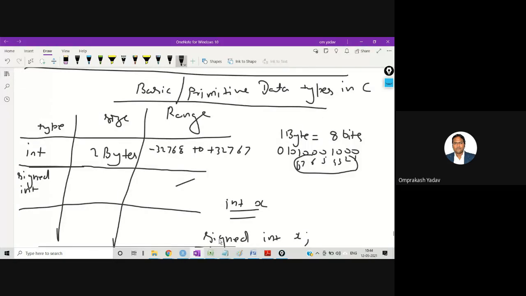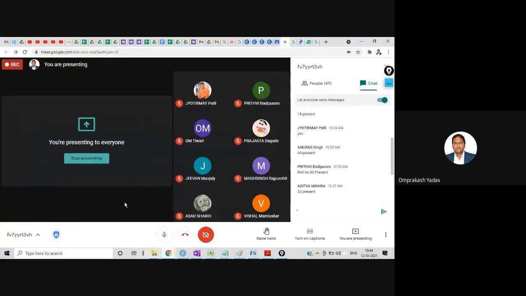Any doubt in this? If you have any doubt, please ask me. You can also write in the chat section if your mic is not working, or if you don't want to speak. If you don't have any doubt, we can move ahead. The idea is you should understand how we are calculating this range, so there's no need to remember it. Where to remember, I'll let you know. Okay, then move ahead.